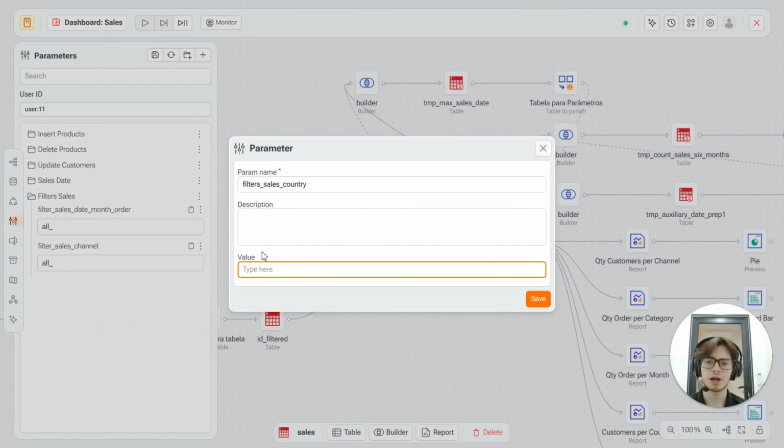A lot of times I'll leave my parameters blank unless there's something I'm going for. Maybe you're filtering sales by month and you want the user to be able to see any month, but every time they open the dashboard you want the month to be the current month. Maybe you can put a value here for that.